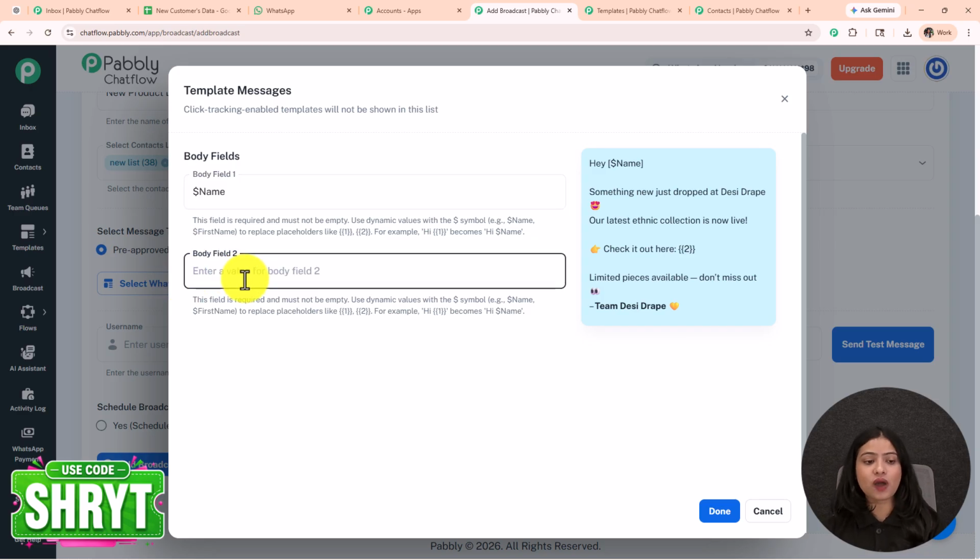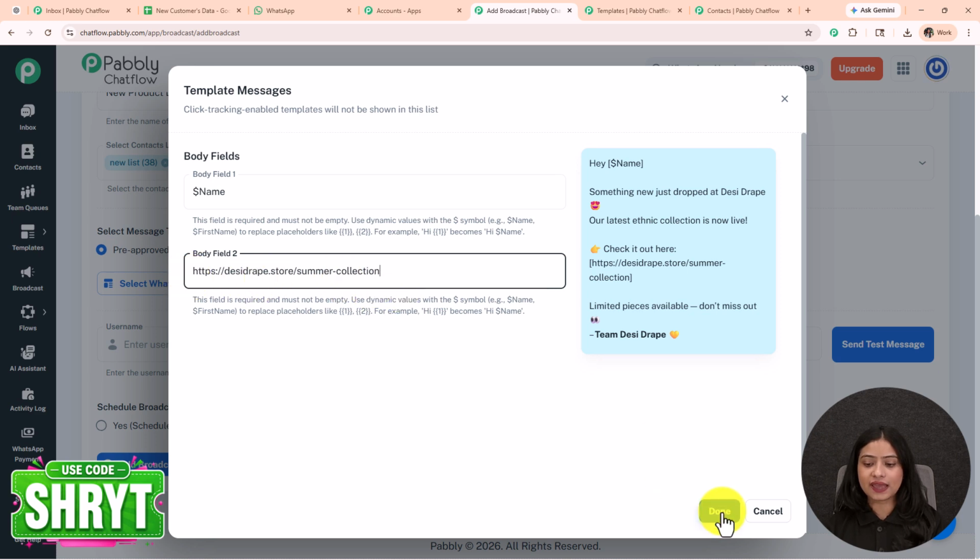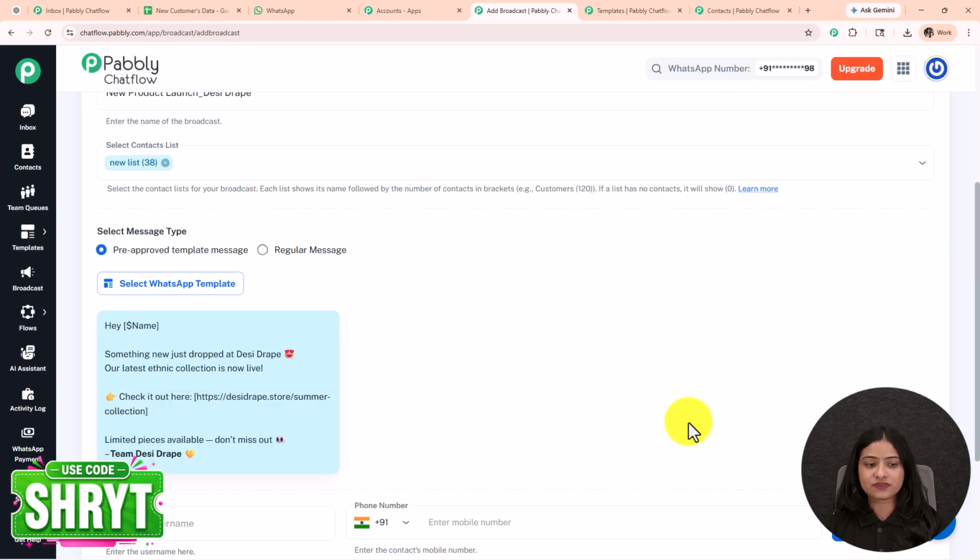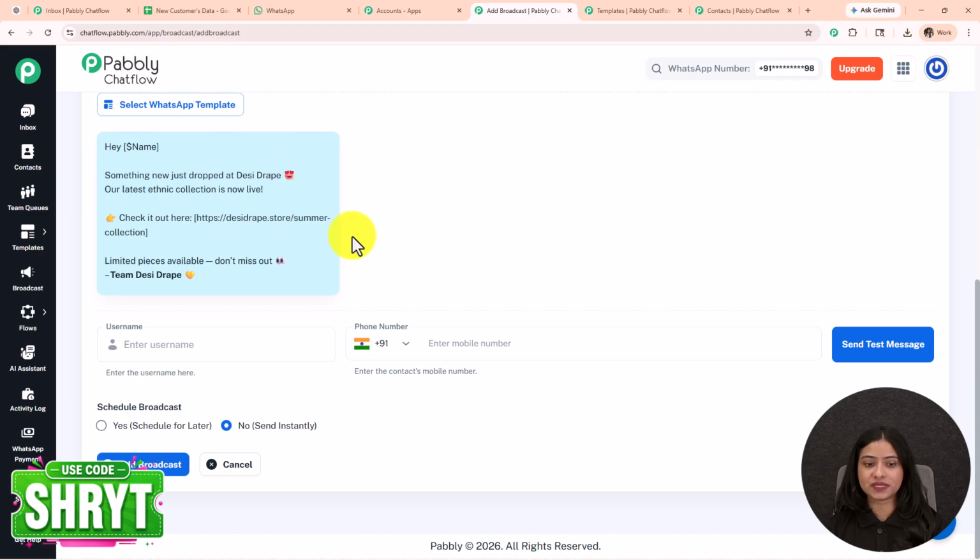And now here I'm going to add my store link. I'm not going to use it with a dollar sign because I am going to send the same store link to all my customers. Okay, so this is my store link. I have entered it, and now I'm going to click on done. As we have done that, the template is ready to be sent as broadcast to all our customers. And the next we have is the username and the phone number.